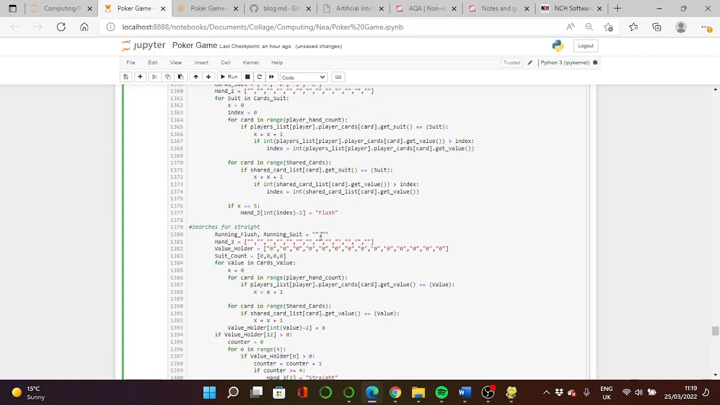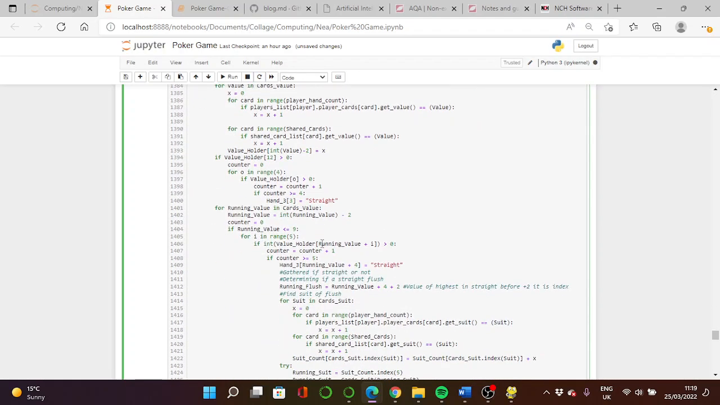So when looking at the hands of each player, if 2 players have a flush, it will take the player's hand that has the highest value as the winner. Same for the straight. So if you have a 2, 3, 4, 5, 6, it will use the 6 as the identifier for how strong the straight is, and then they can be compared later on.